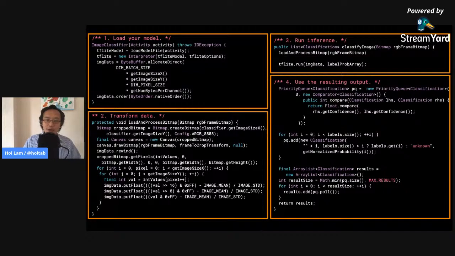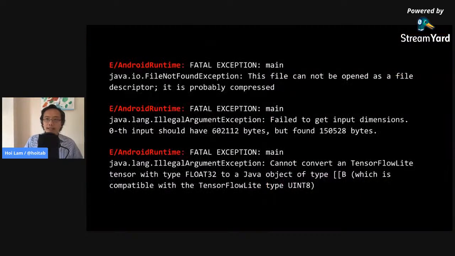The code to run the model looks something like this. And why is it so complicated? Because you can't actually run the model without converting the bitmap into the correct format, a byte array or byte buffer, before you can run this. And even when you do a lot of this, quite often the first thing that you see are errors like this. Hey, the file is not quite right, and also the input dimension is incorrect, or maybe the types are incorrect.